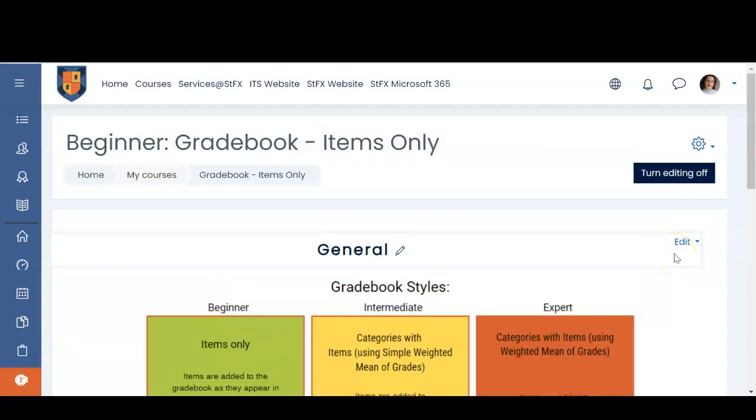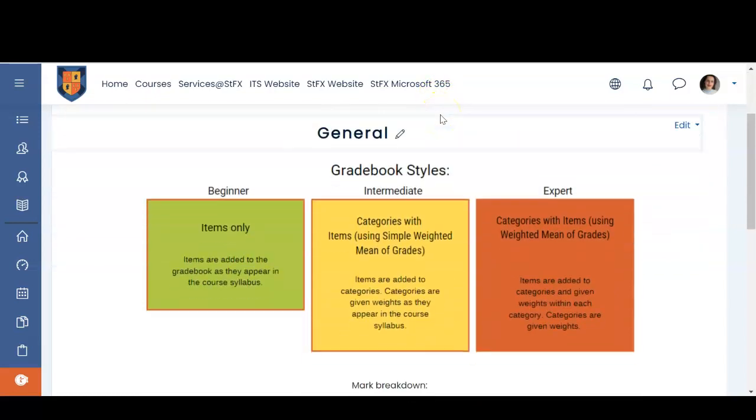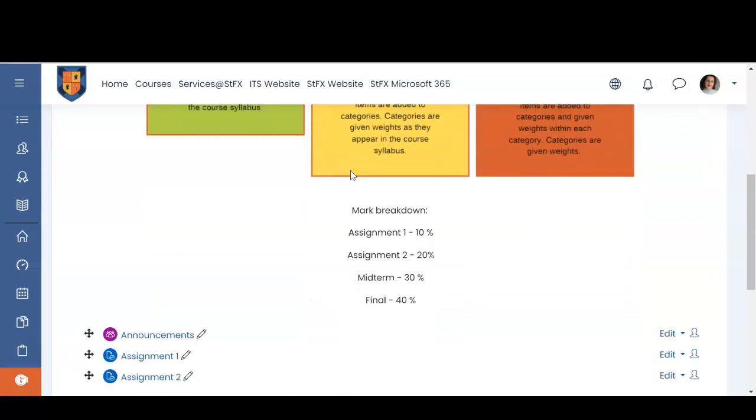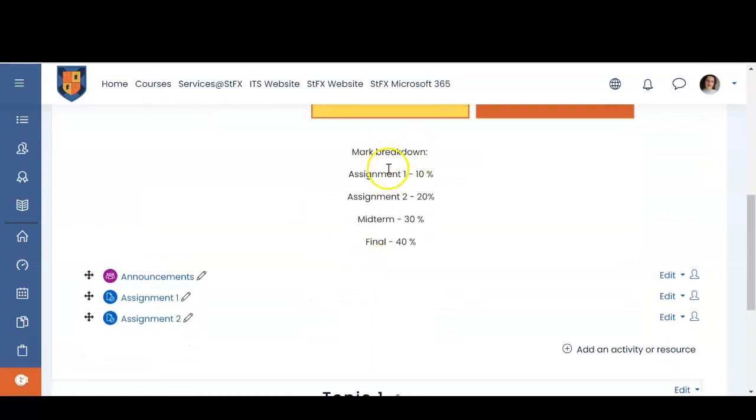Hello everyone. I'm just going to show you how to do a really simple gradebook setup. So we are right here in my gradebook, and we have a really simple mark breakdown. Assignment 1 is worth 10%, assignment 2 worth 20, midterm worth 30, and final worth 40%.